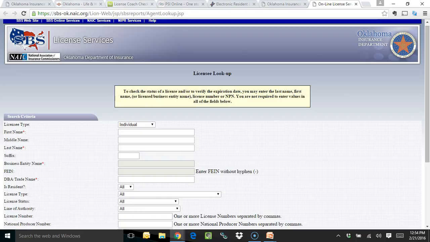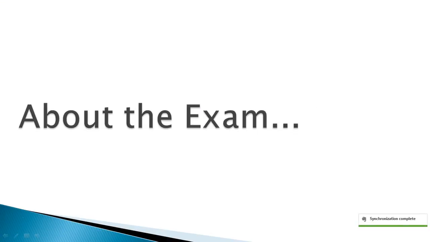So what I would also like to point out is that before you're able to print out your license, of course, you have to finish the exam. And there's just a few things I like to tell everybody about the exam. Now, the exam, it's not easy. I'm not going to lie to you. It's definitely a difficult exam. It's probably one of the hardest tests you'll take, but it's not impossible.